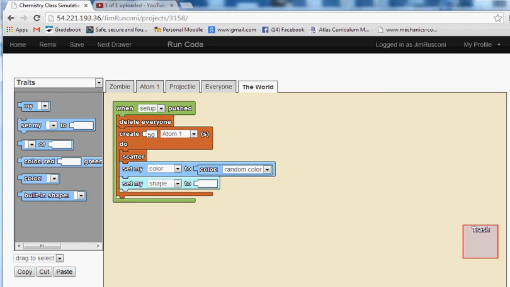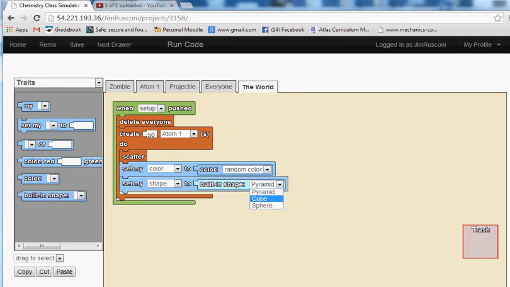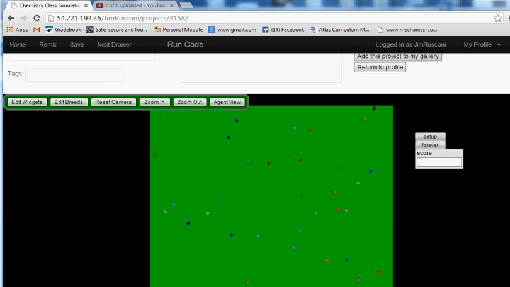But for now, I'm just going to set their shape to a built-in shape, and instead of like cubes, let's make it a pyramid. See what happens. Run code, setup. And you'll notice that they look a little bit different. It's hard to tell. Now, let me explain what we're going to do.